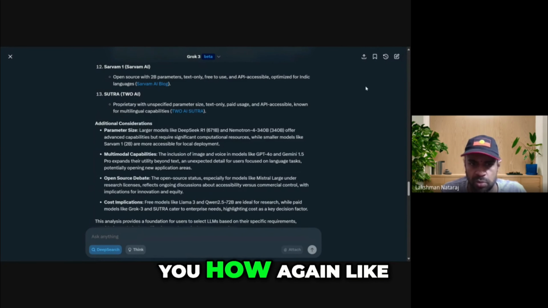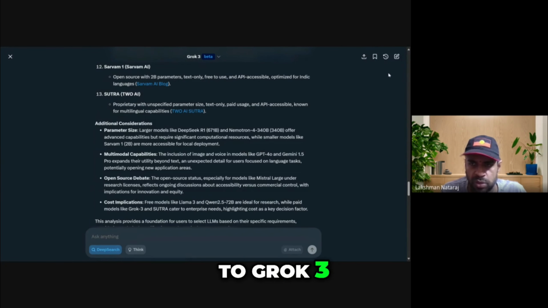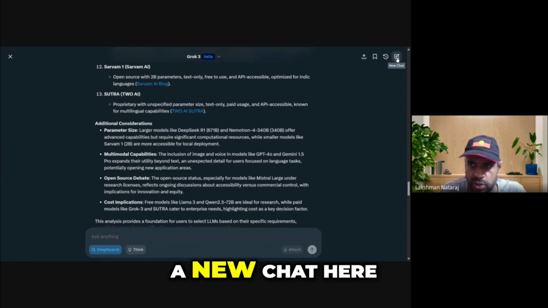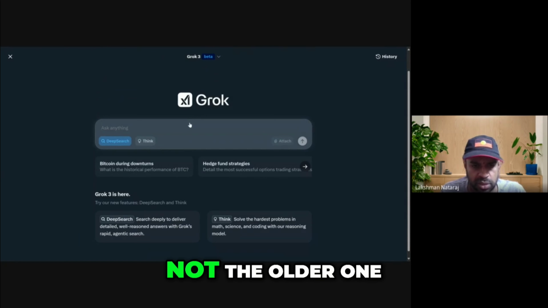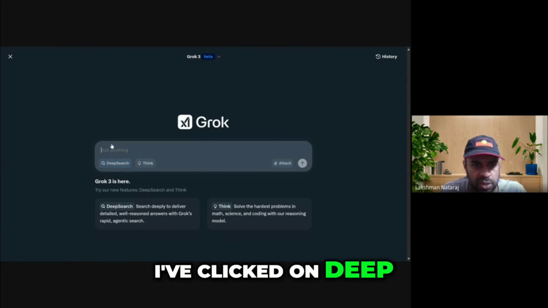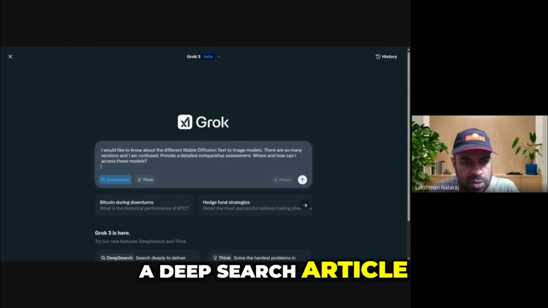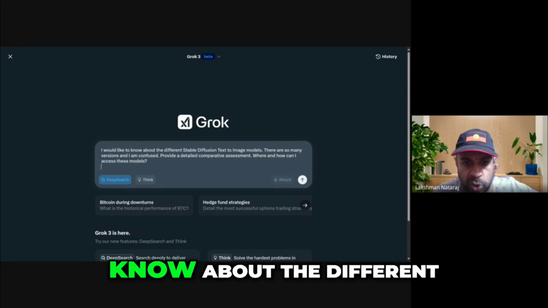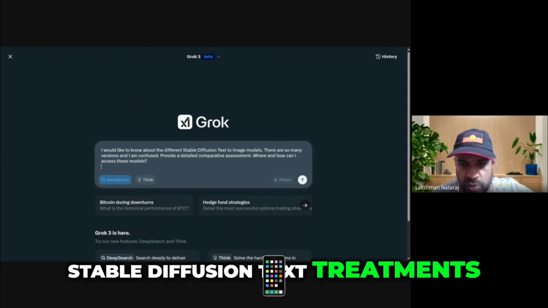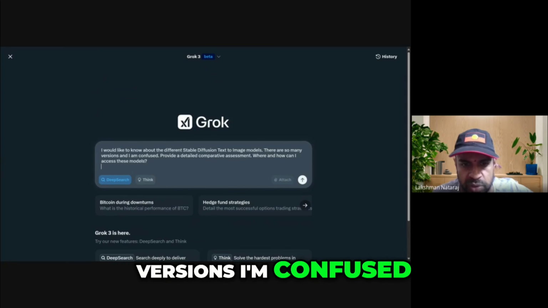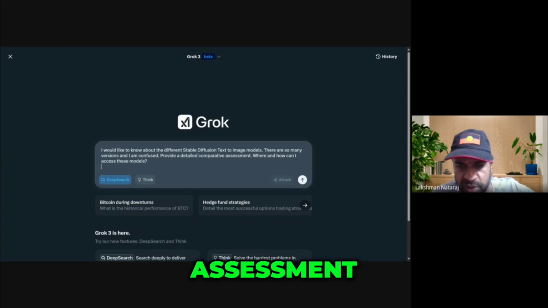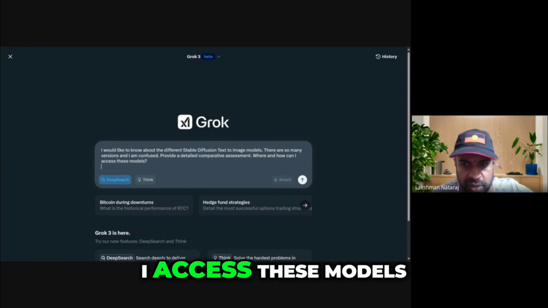Let me show you how to go to Grok 3 again and start a new one. I click on a new chat here so that this is not confused with the older one. I see that I've clicked on deep search, so it's going to be a deep search article. I'm copying the prompt. I would like to know about the different Stable Diffusion text to image models. There are so many versions, I'm confused. Provide a detailed comparative assessment. Where and how can I access these models?